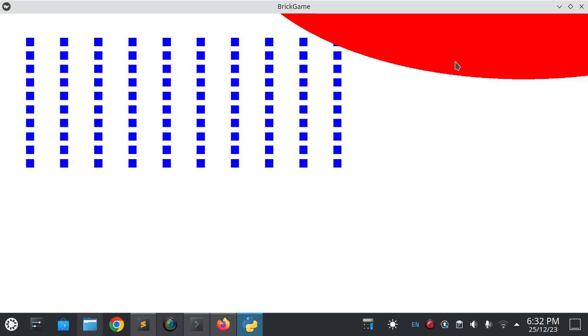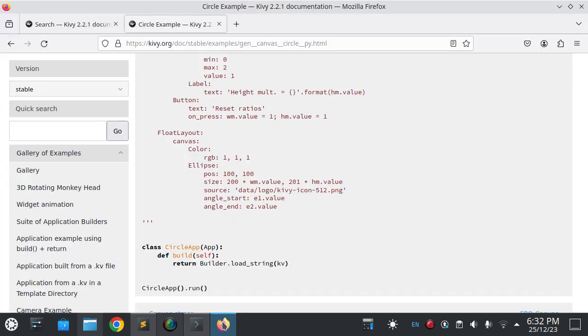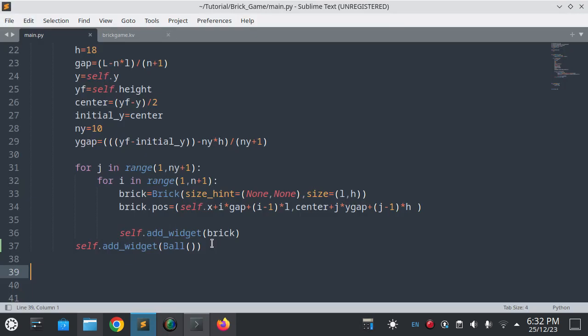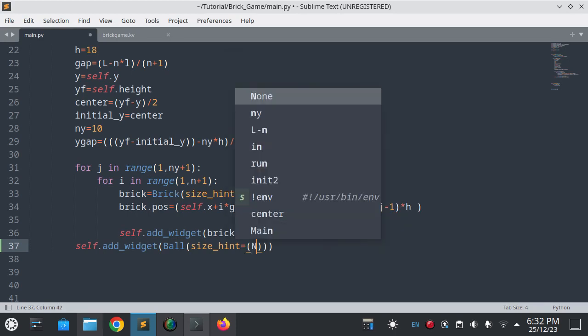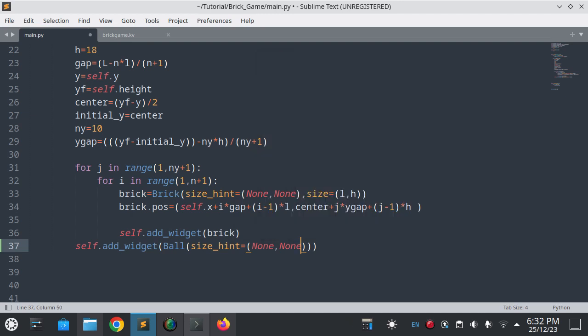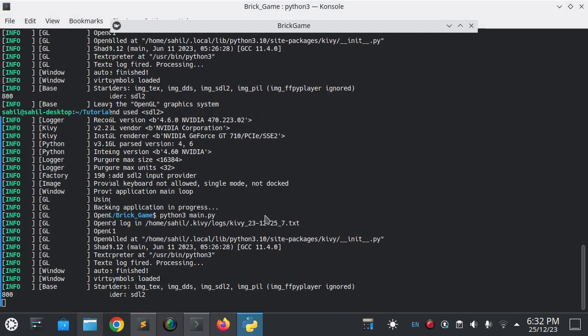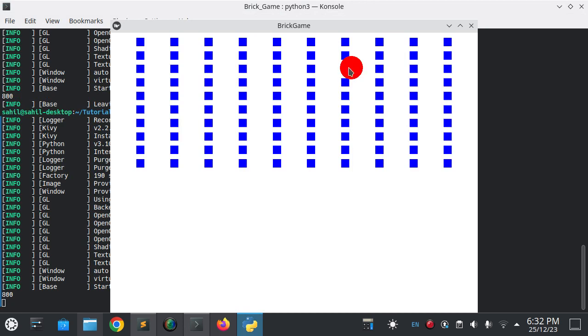So you have to change the position of the ball actually. Now just do one thing, size hint equal to none. Here you can see the ball is present, and the ball is not moving here. So we have to move the ball actually. To do that, we have to update our game. We need a game loop actually, which will update our ball's position and all the controls.